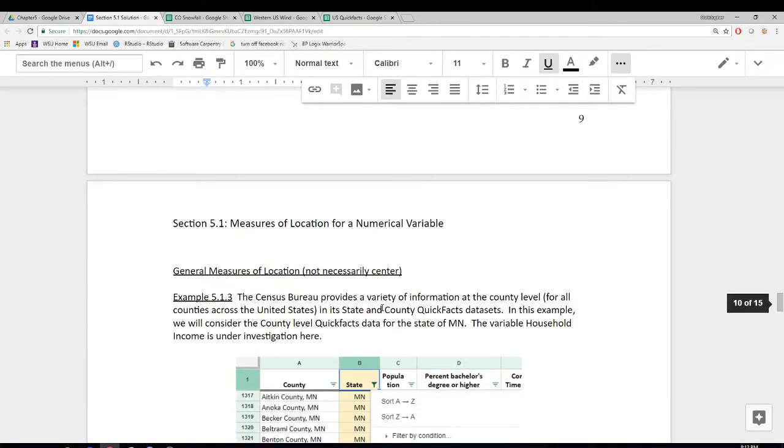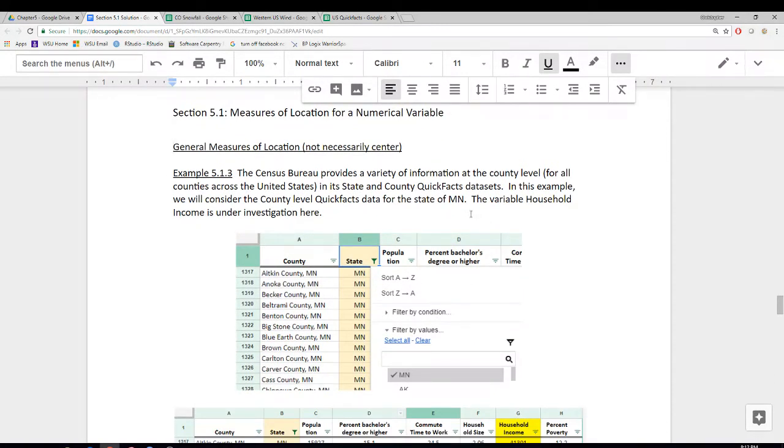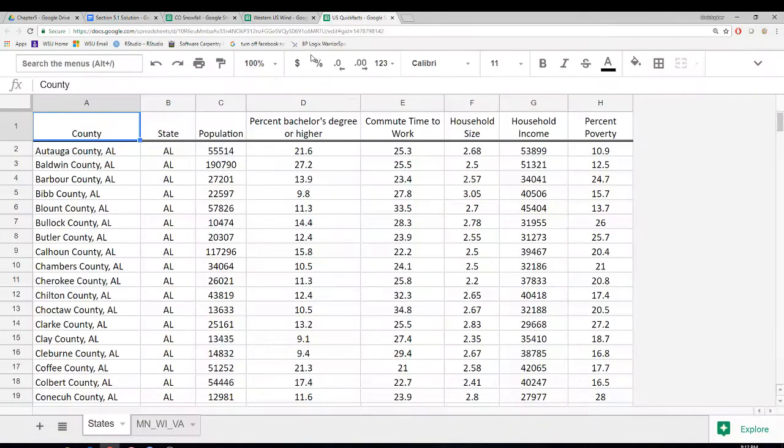Okay, how about the next example here? So here we're going to talk about percentiles a little bit. So these are measures of location, but not necessarily the center. And I'm going to look at some county level census data here. So that data is also provided on the course website. It's the U.S. Quick Facts data. I have a copy of that over here as well.